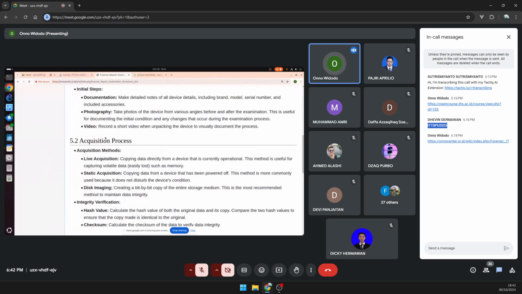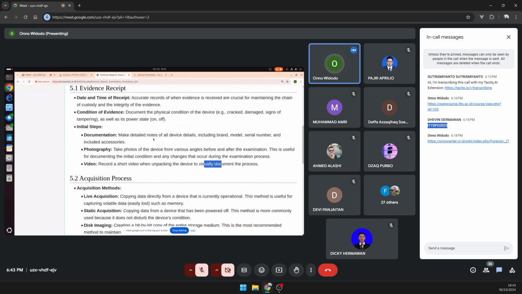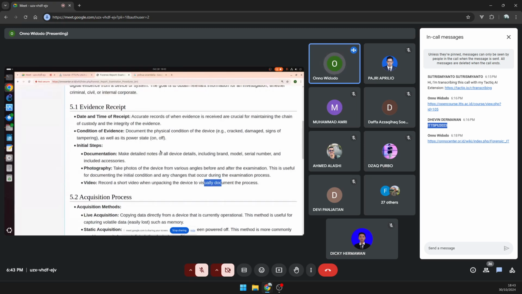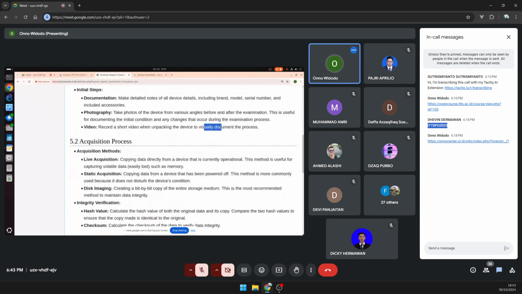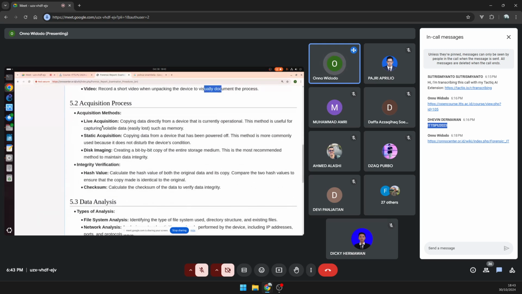Of course, if it is physical, we need to make a short video unpacking the device, and if the video is at a URL, we need to record the URL of the video in the evidence receipt. Okay. Now, for the acquisition process, we need to take note of several things.